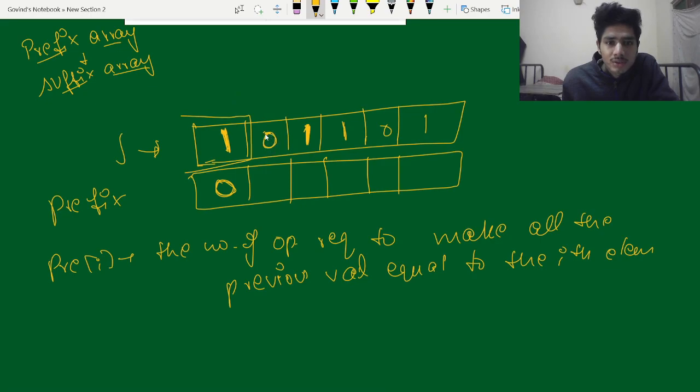Now for the next index, for making all these values equal to this ith element, which is 0, the number of operations required would be, like there is a 1, so we need to flip it, so it would require only one operation. But could we make use of this value we have already created, right?